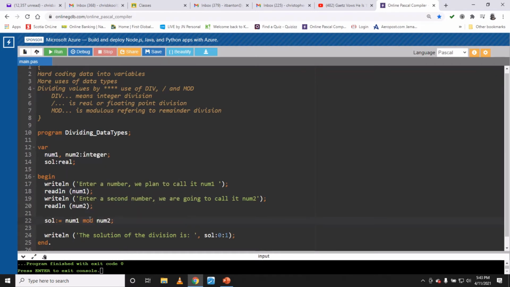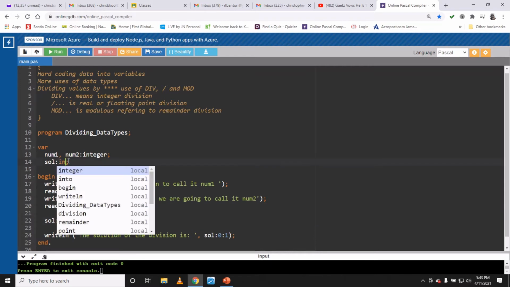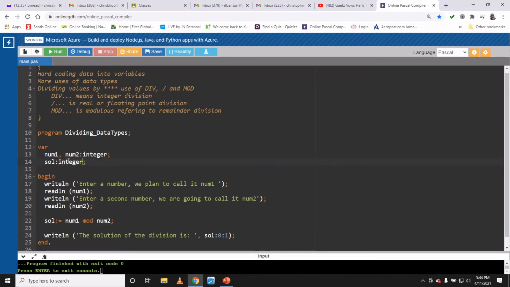Mod means remainder division. So when you divide 17 by 3, the whole number you get is 5. But that would be 15. If you subtract 15 from 17, you get 2. So modulus division should give us a value of 2. So we can change this back to integer if we wish.